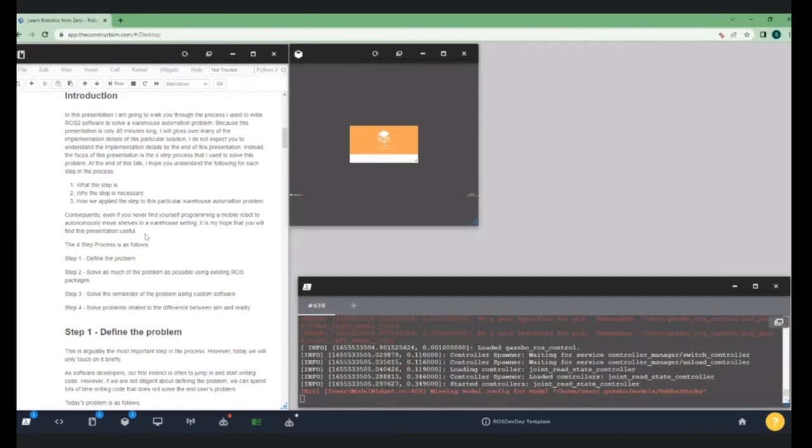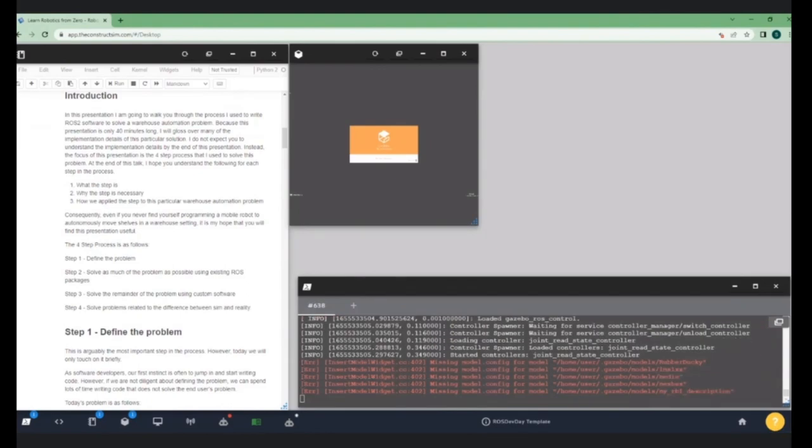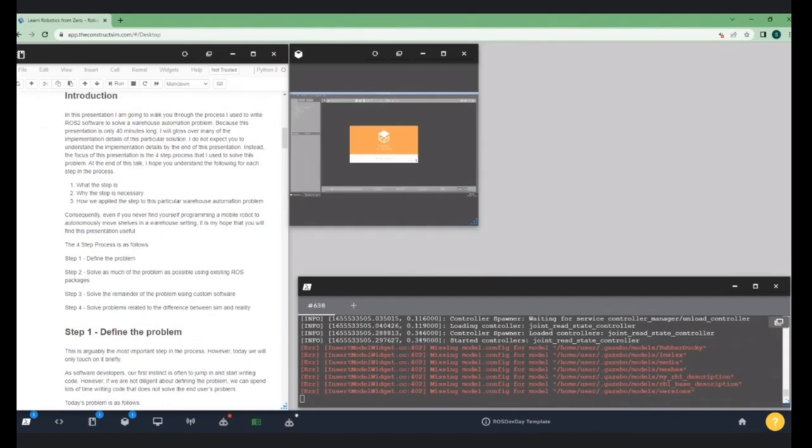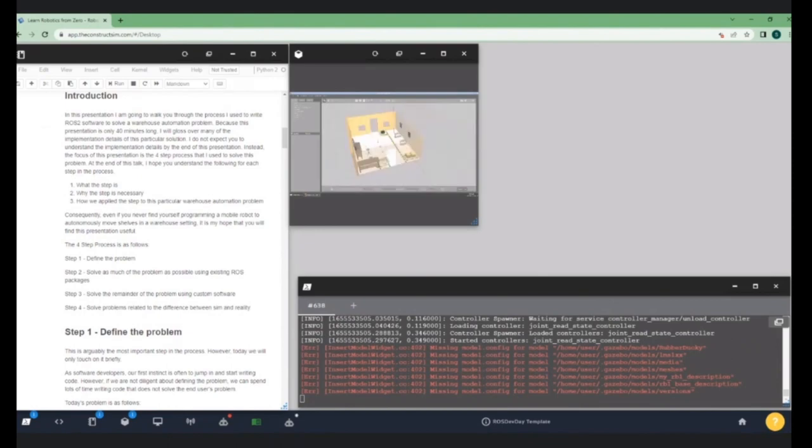I think this talk will be valuable for you even if you never find yourself programming a mobile robot in a warehouse situation, because this process is very generalizable. What I really hope you take away from this talk today is an understanding of why each one of the steps in this process is invaluable. Even if you pretend, oh, I'm not going to worry about that step in the process, no, it is important. You have to do it. The second thing is I hope that for the other talks today, you consider which step in the process those talks cover. I suspect that most of them are going to focus on step two, solving as much of the problem as possible.